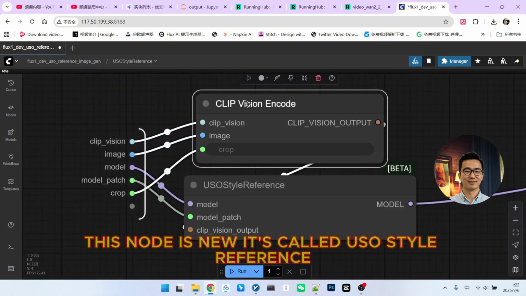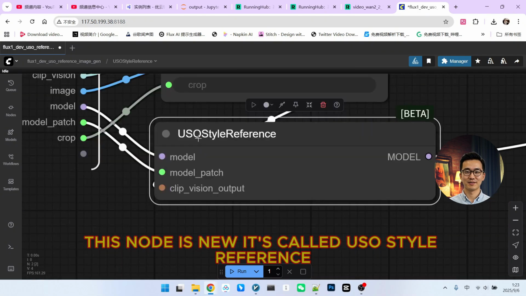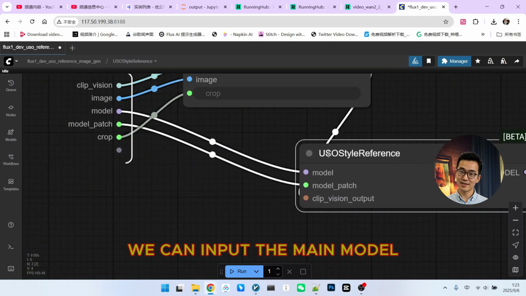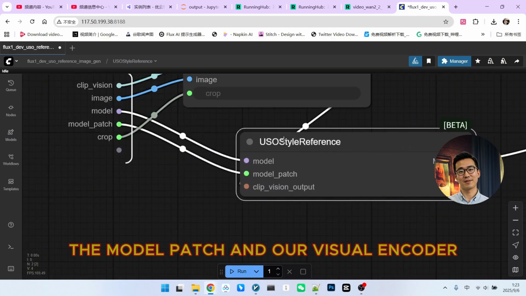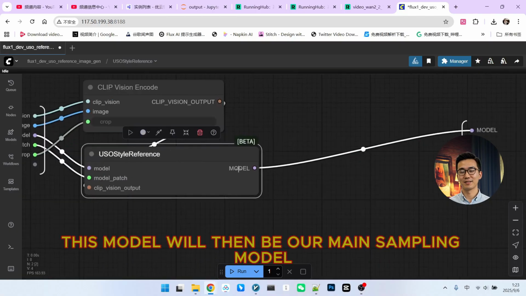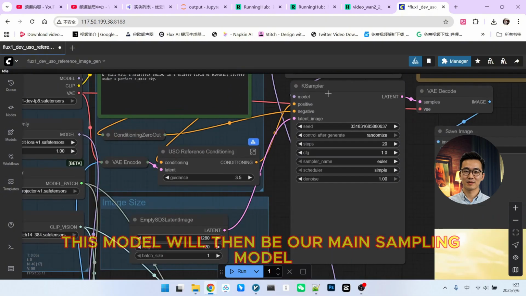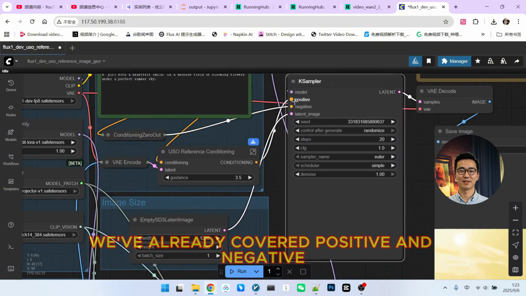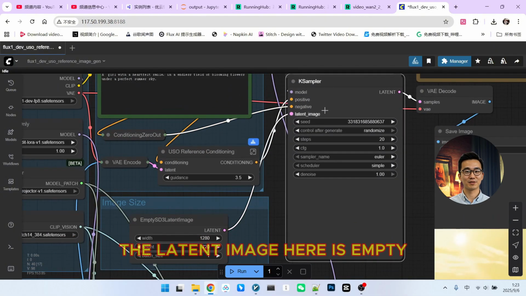In code, this node is new. It's called USO style reference. We can input the main model, the model patch, and our vision encoder. Then it generates a new model. This model will then be our main sampling model. We've already covered positive and negative. The latent image here is empty.